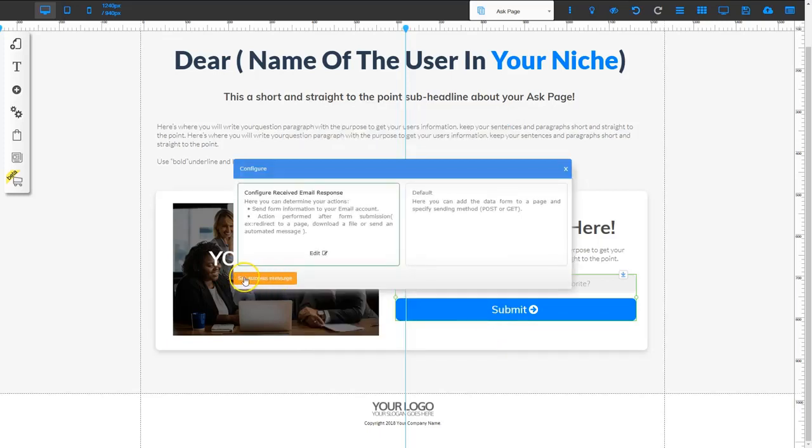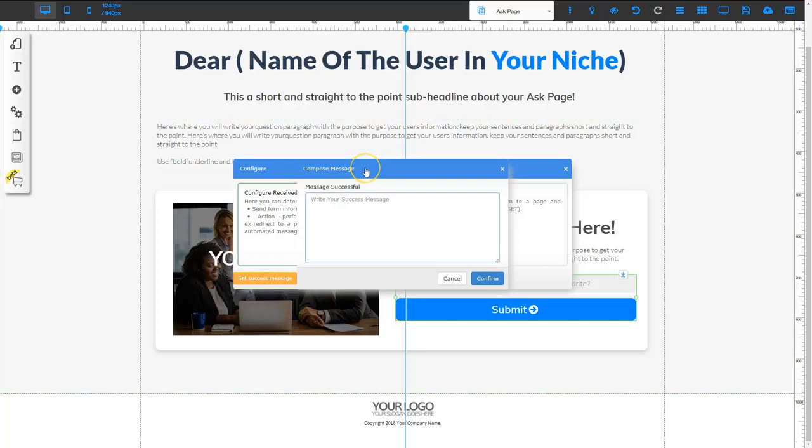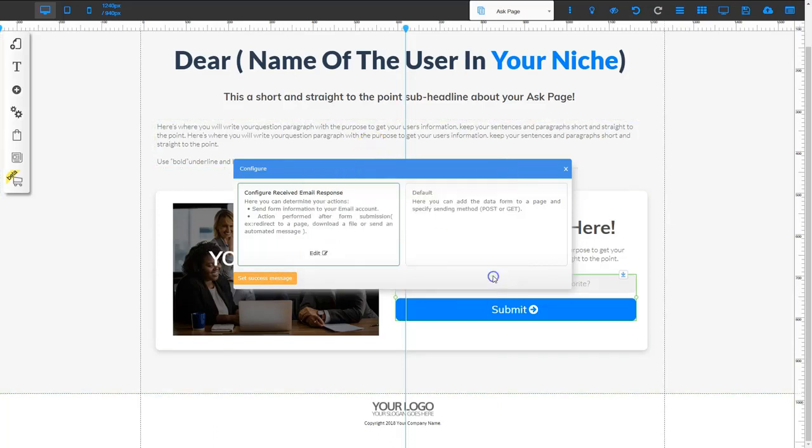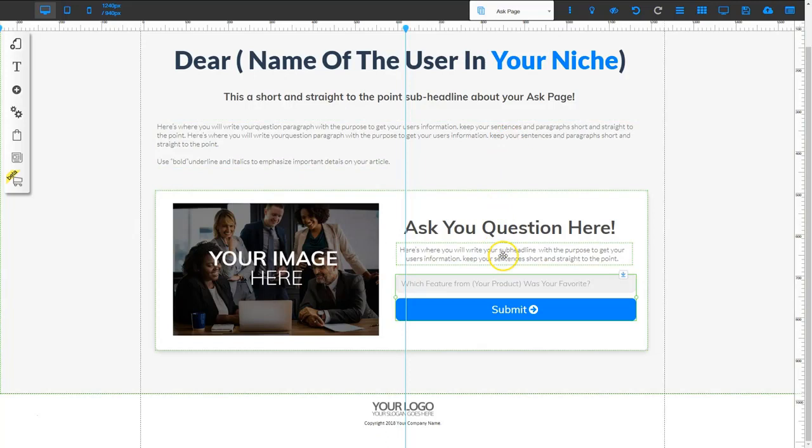And then right here we've got a success message. If you want to give them a little message that says that their submission was successful, you can click that. And you've got a little bit of space to put in a success message. And then click Confirm. Now they'll get a little success message when they do that. So I'm going to close that because that part's done. And now we need to make sure that we have all the questions on there that we want to ask.